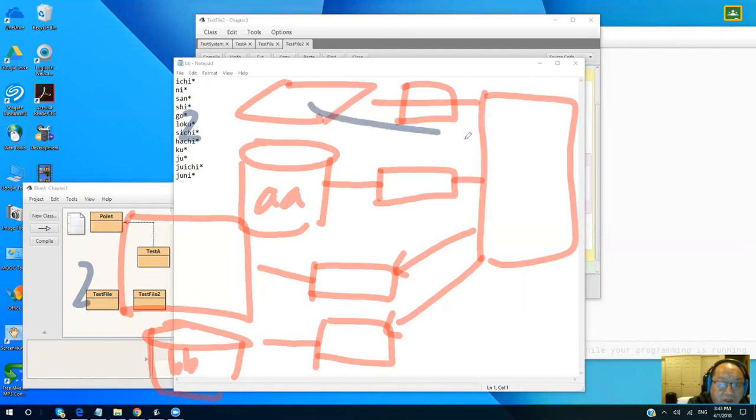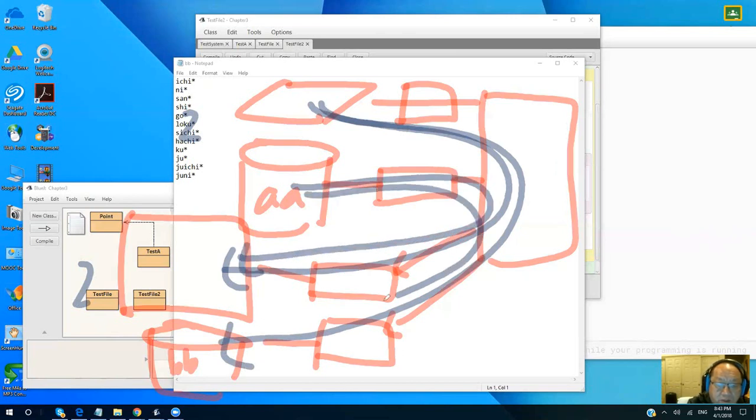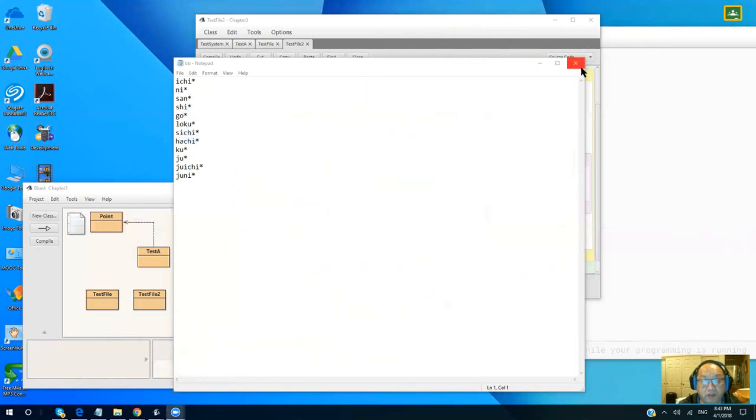You can do this one to this one, or this one to this one, or this one to this one, or this one to this one. Totally 4 ways of reading and writing, right? 2 kinds of input, 2 kinds of output. Totally 2 by 2, you have 4 ways to handle your input and output. So that's what we have for this part.